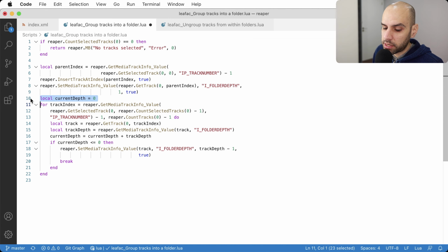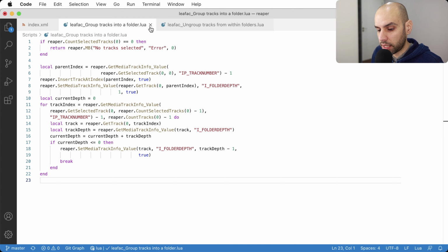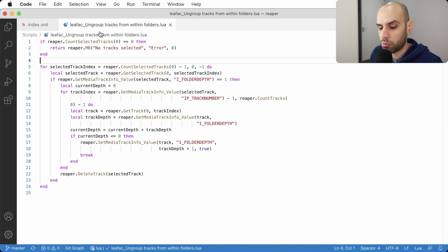This whole loop is kind of convoluted, but it's just a way of traversing the tracks and finding the one that closes the folders so that I can close the new folder I just created. That's how group tracks into a folder works. Now let's look at ungroup tracks from within folders.